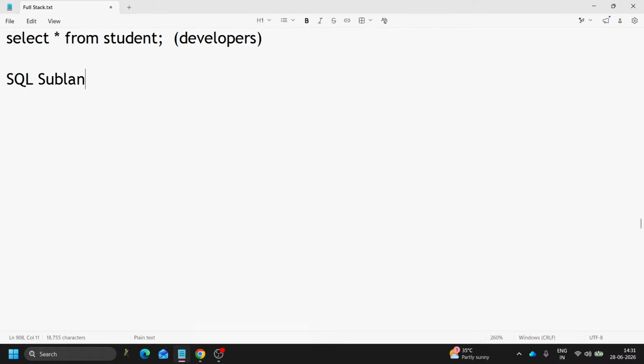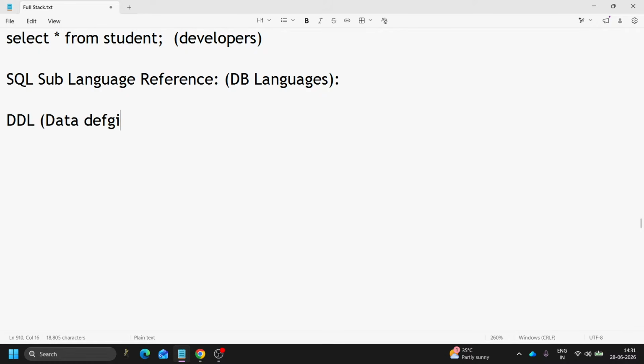SQL sub language reference. We call them database languages also, DB languages. Some people call them DB languages. Let me talk about the first one, which is DDL. DDL is nothing but data definition language.